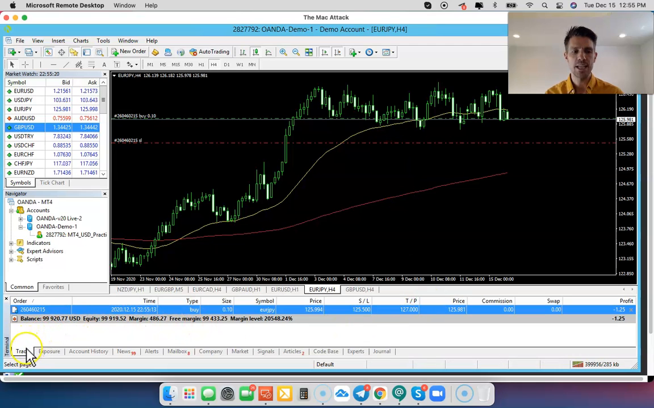the order is now in my trade tab. Down here it tells the date that it got in. It's a buy order. It's 0.10 size. It's Euro Yen. My entry price 125.99. There's my stop loss 125.50. Take profit, 127, current price, and my current profit or loss. So that's how I would buy immediately.